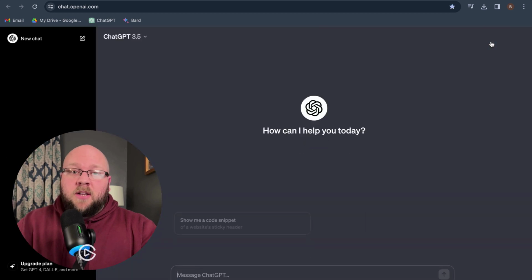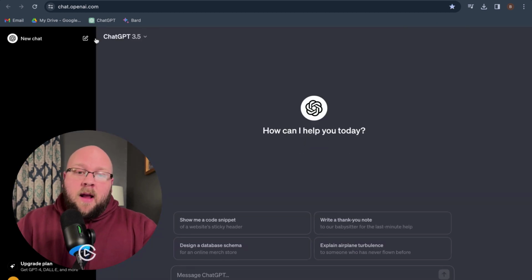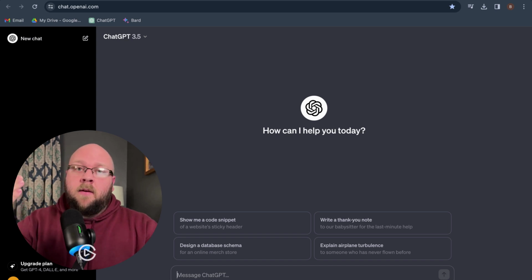You can log in here if you've already made an account before, but we're going to click Try ChatGPT. Now, for me, I've already signed in. You can see I have my name down here. If you didn't have an account already, a screen would pop up and basically say, give us your email address, create a password. You're creating an account. Once you create your account for ChatGPT, you're going to get this screen here.